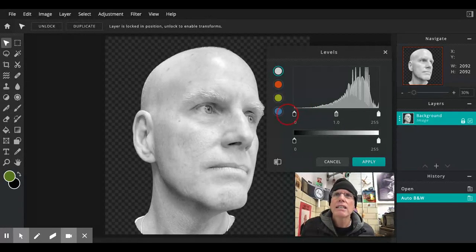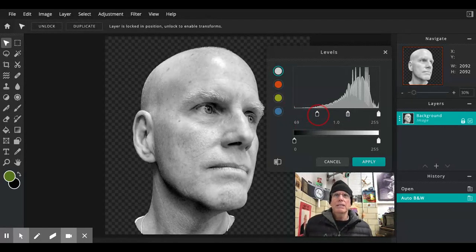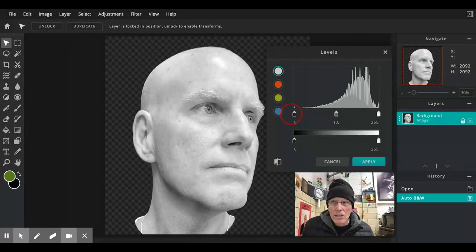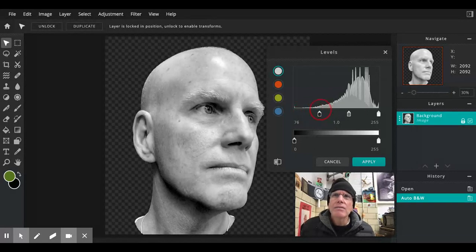If you look at my cheek and watch how those pores and wrinkles and veins start to come to life. See that? Now, you don't want to go too far. The idea is to go as far as you can before you start losing detail. So as things start to disappear in the shadows or disappear in the highlights, that's when you got to back off.